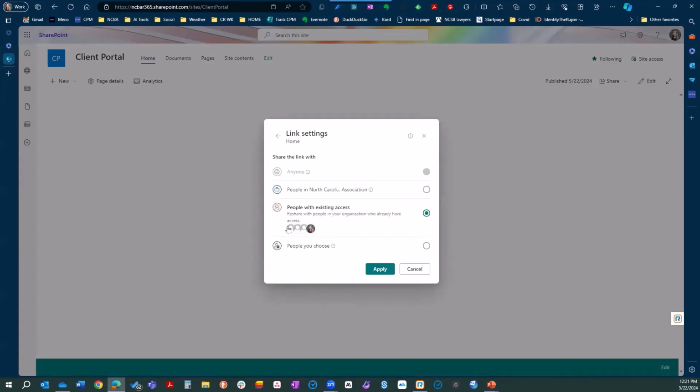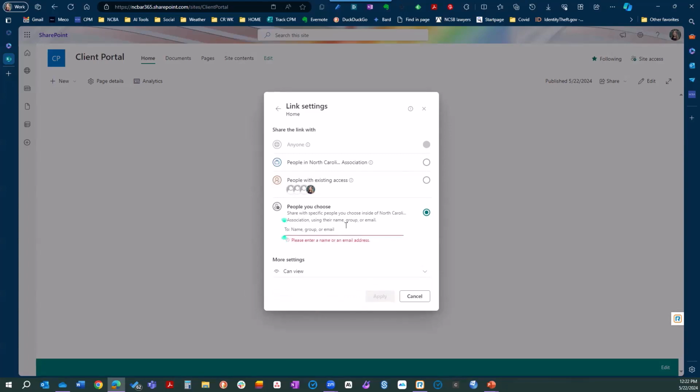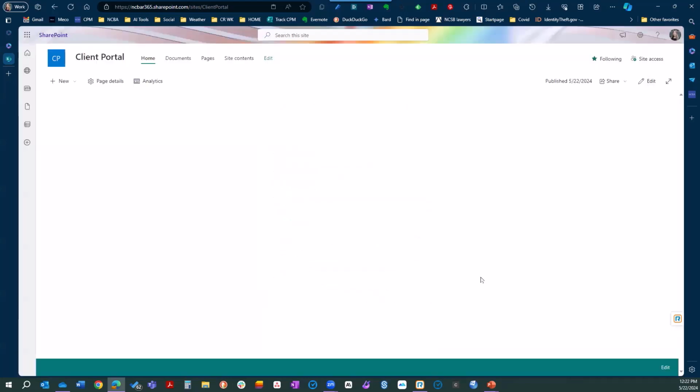People with existing access. So if you invite specific people, people you choose, put in their name or email address. You probably just want to make it view, apply, and share that page. This takes a little bit of effort, obviously. It's almost like creating a little website per se. But one of the things that I've learned is that, did somebody have a question?